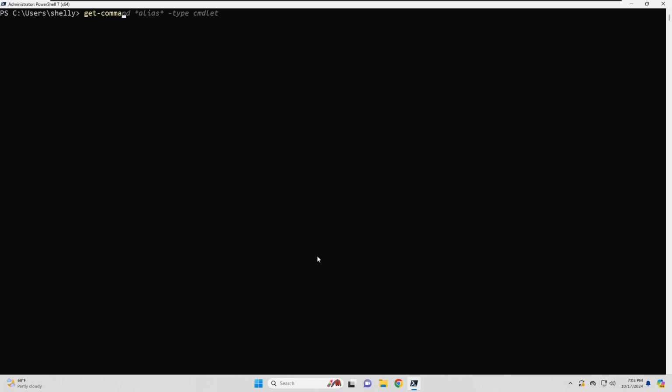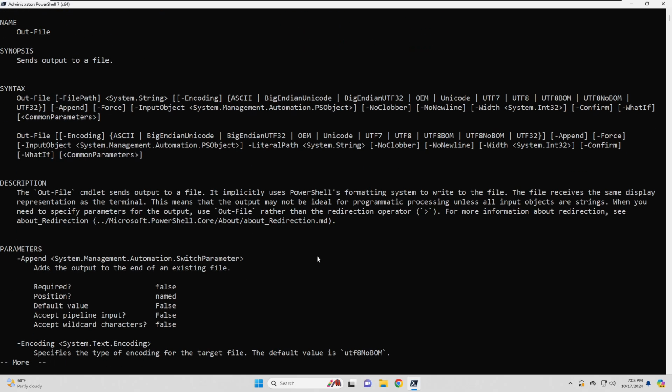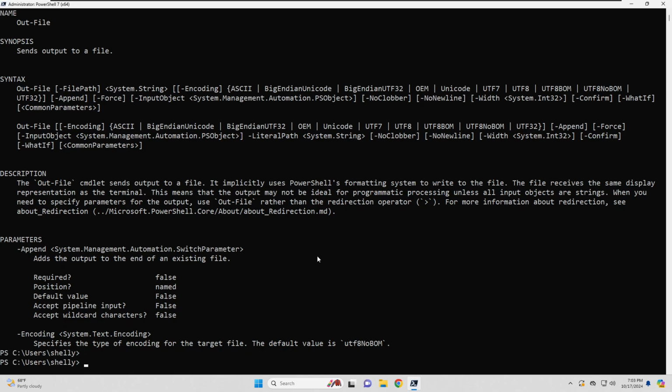Get-Command -Noun file. This provides us two results, and if we get the help for the Out-File command, it says that this command sends output to a file, and this is what we are looking for. For now, we will not be using these commands. We will deal with that in the coming lessons. For now, we will focus mainly on the help system and finding commands.